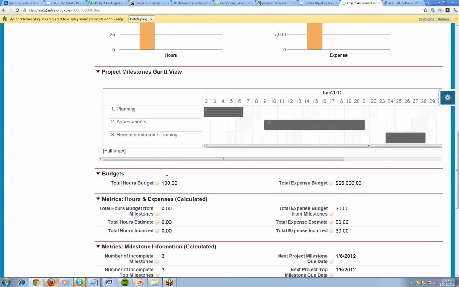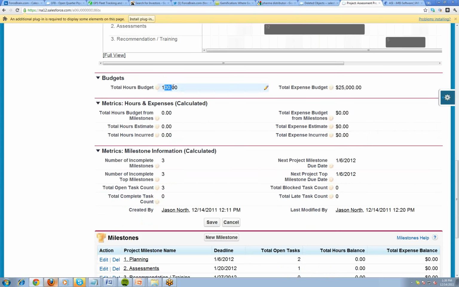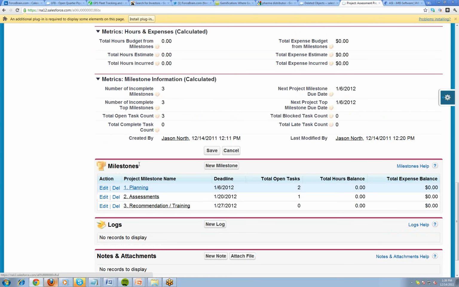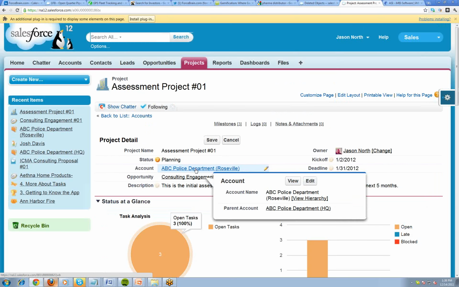So basically all we're saying here is a $25,000 budget. It's 100 hours estimated. And we've broken out these milestones that need to get done and assigned them to different individuals working on this project. The key is that this is associated with this account. So anybody in the system can get a status of what's going on with this particular client and where they are in the process.